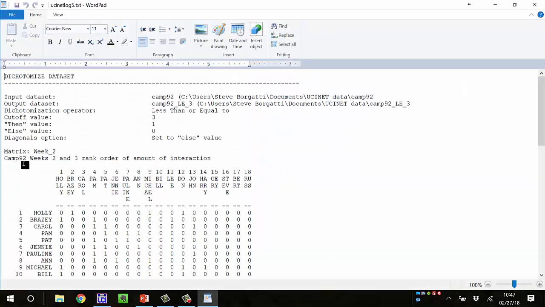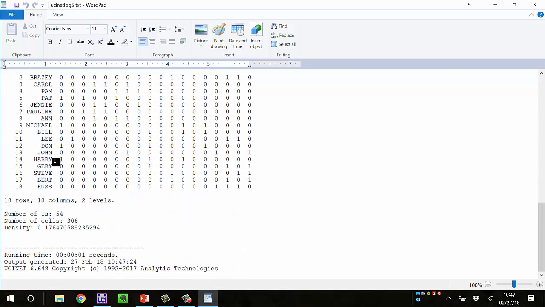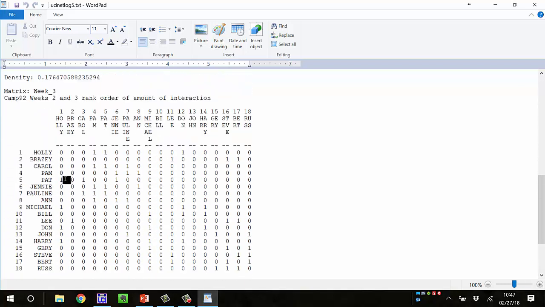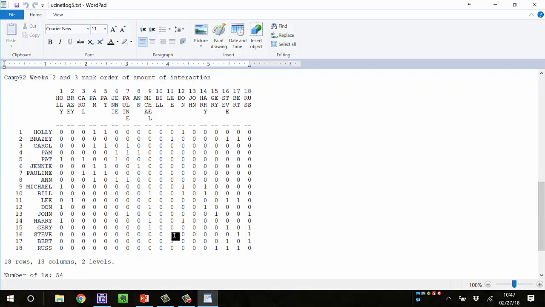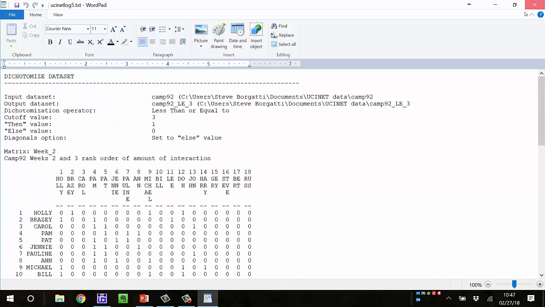And notice that it did it for week 2 and also for week 3, because they're both data sets, both matrices in the file. And this week 3 one is the one that elsewhere we call CampNet. So CampNet is just dichotomized version of week 3. Right, so let's close this.